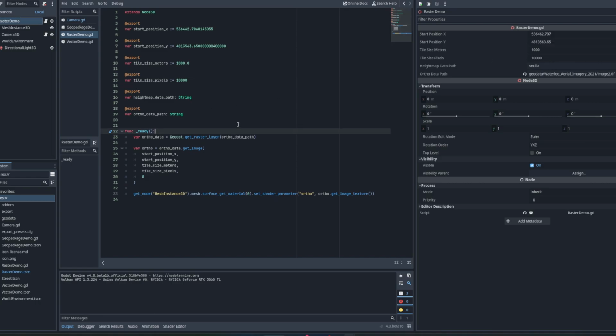For this demo only, we don't need the height map data, so we can just delete the relevant code from the script, leaving only the author data path, and we can copy the path to the image here, so that it will be displayed later. Okay, I would like to give it a try and show you how it works.